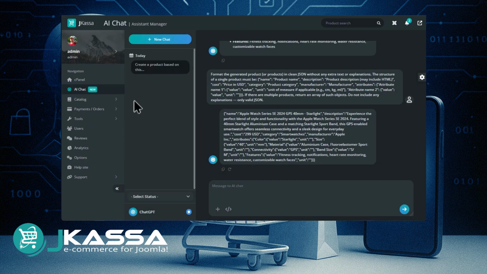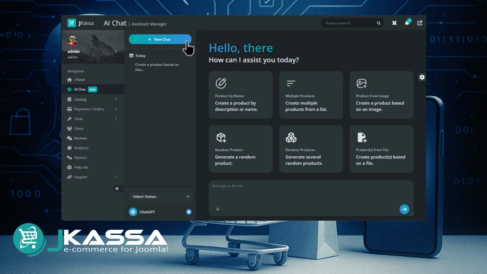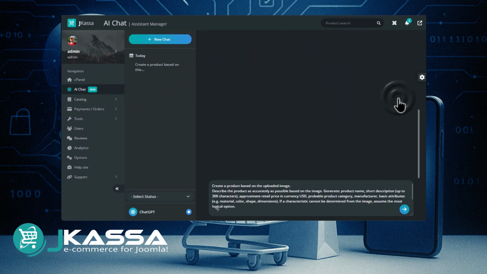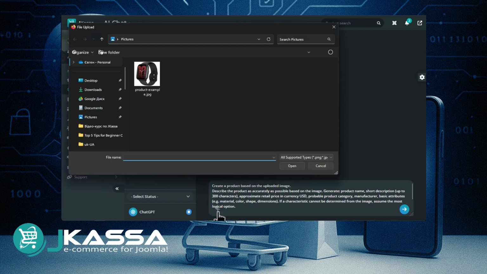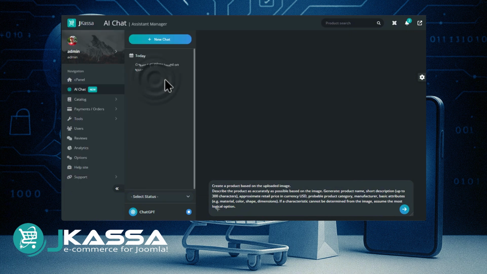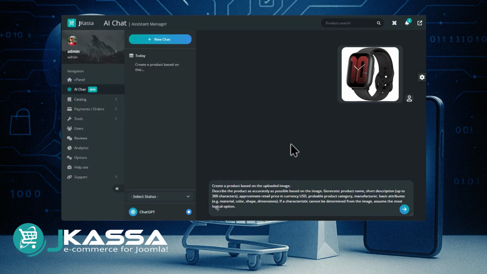There's also another way, creating a product from an image. Click New Chat to refresh the session. Then choose the appropriate prompt, Product by Image, from the center of the screen. Click the plus icon next to the input field and upload a product photo. Once the image is uploaded, send the request. The rest of the steps are just like the previous example.